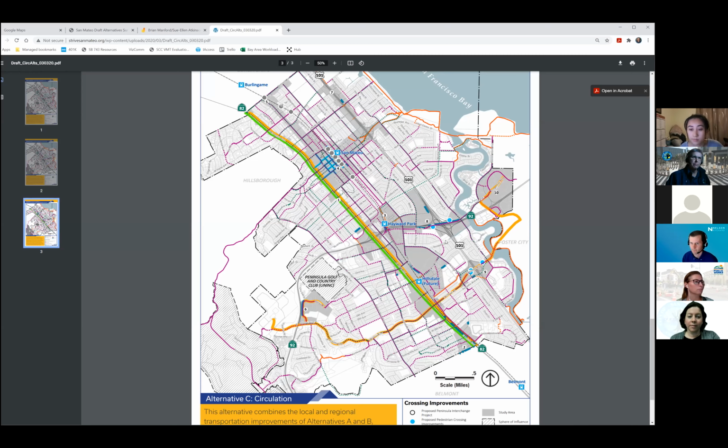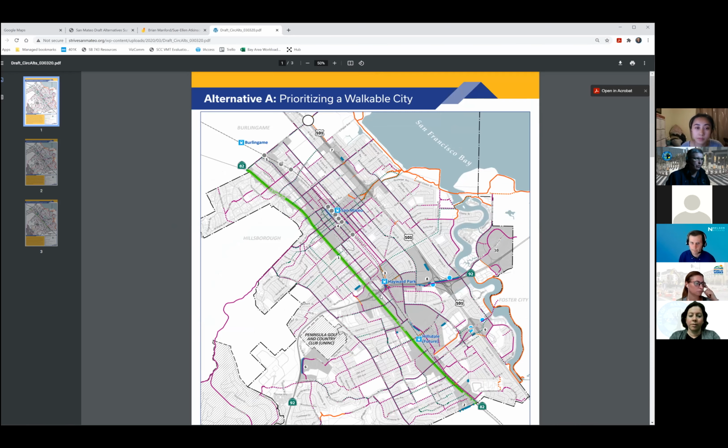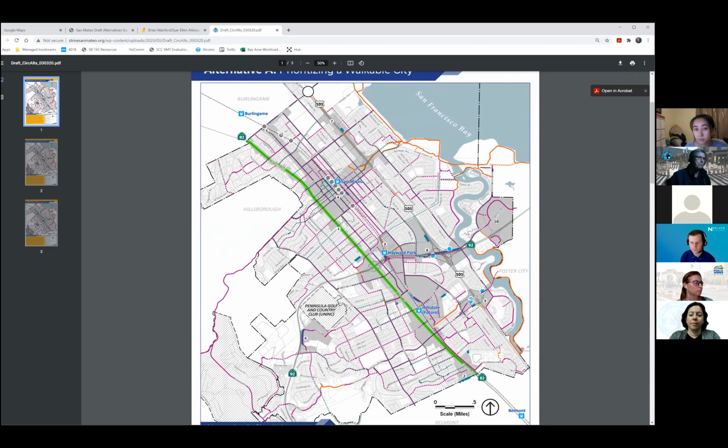We have comments about loving the prioritization of a walkable city in alternative A. I'd like it to be more aggressive and to see more pedestrian blocks downtown. Prioritizing buses up and down El Camino would be great, and a safer bicycle corridor between Burlingame and Hillsdale. And then there was a question: does traffic calming mean roundabouts and speed bumps?